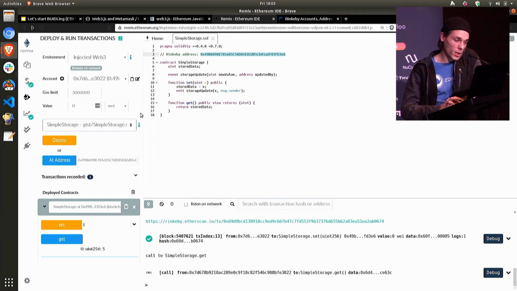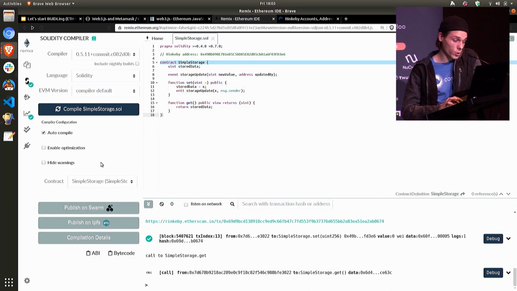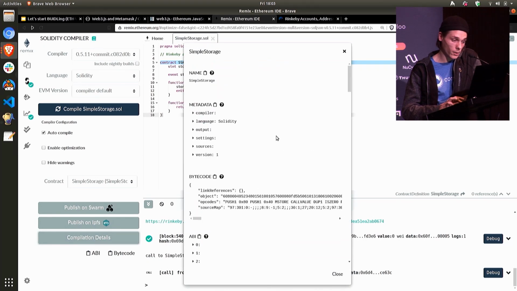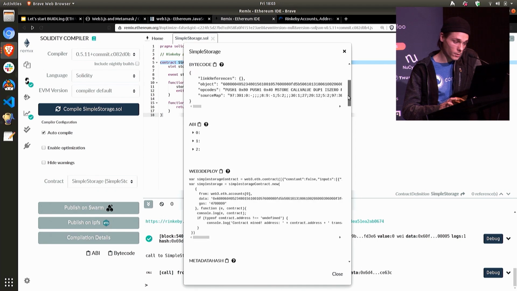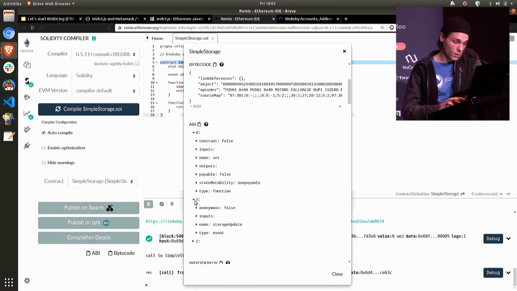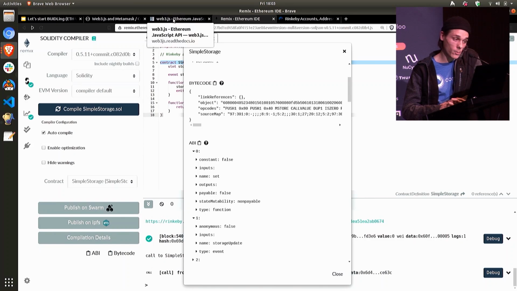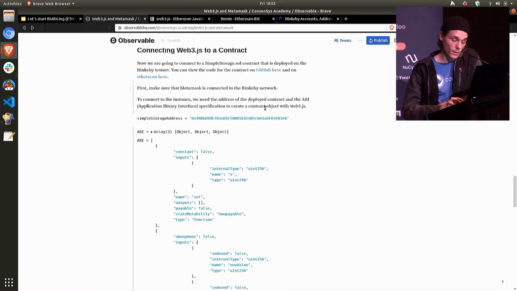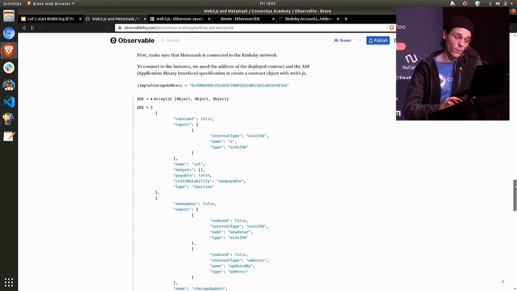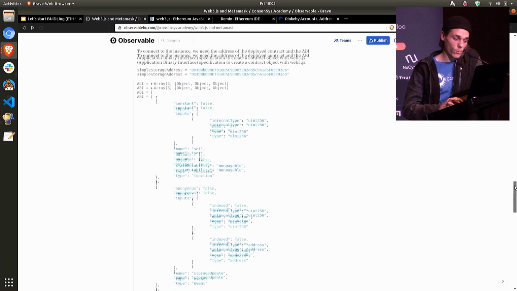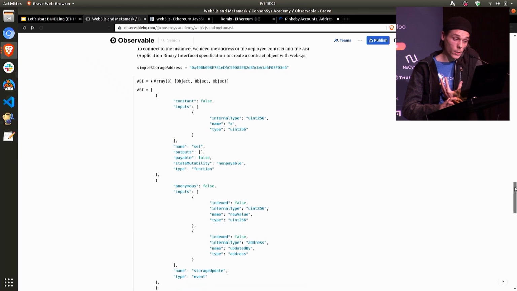In Remix, this is generated automatically because Remix has access to the source code of the contract. So this ABI is actually generated automatically when the contract is compiled. If I go to the compiler details, I can see the ABI information here. This is all handled automatically by Remix, but since Web3.js in this instance does not have access to the contract source code, and that's not published on chain anywhere, we have to provide that information to the Web3.js library so the library knows how to interact with the contract at this address.